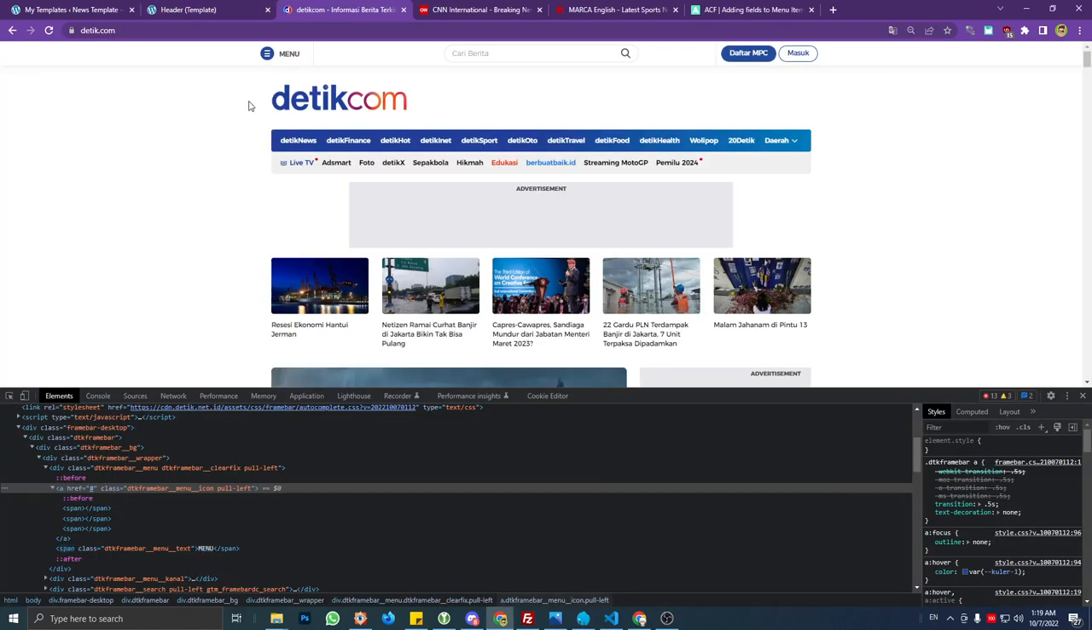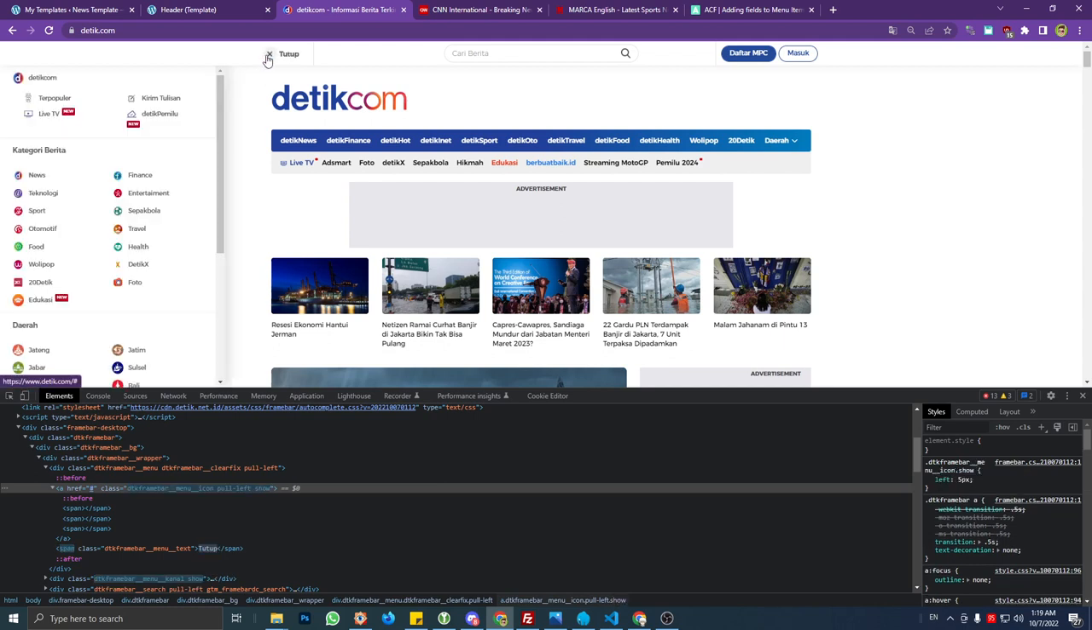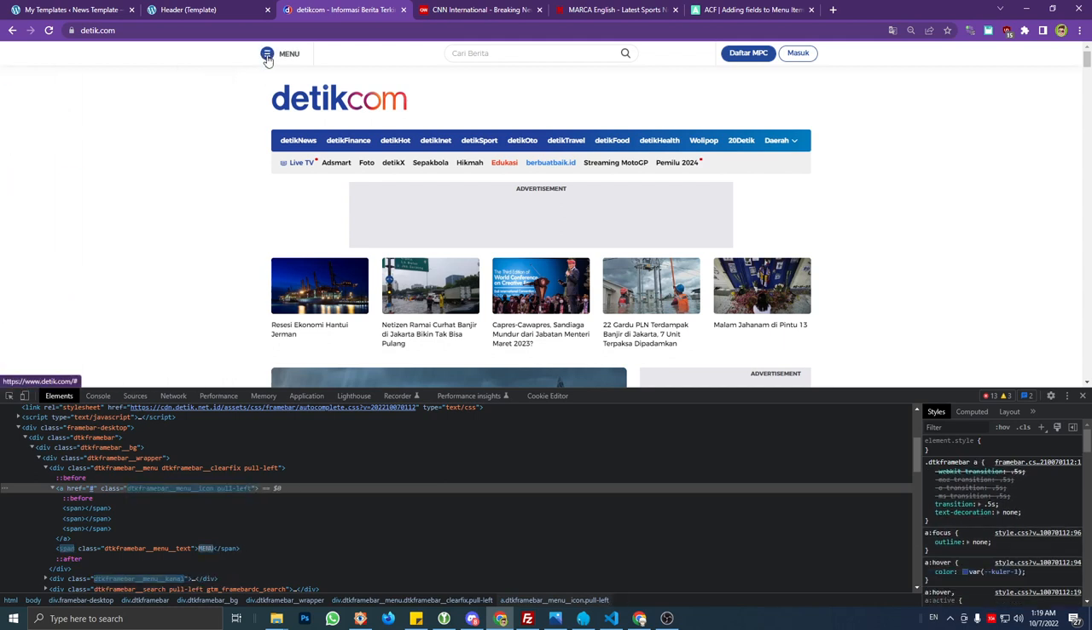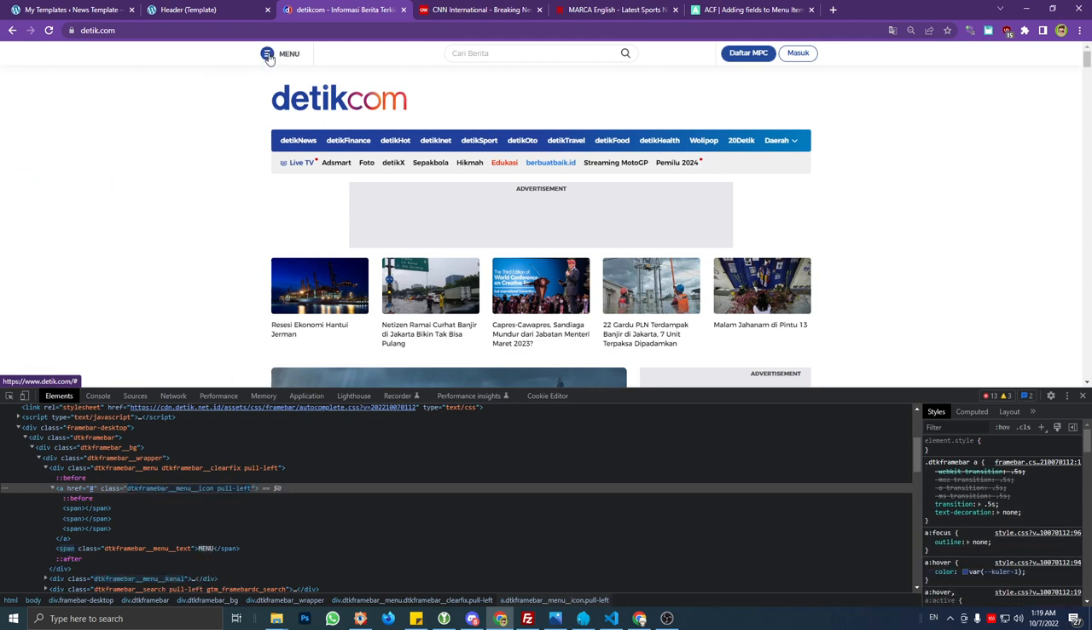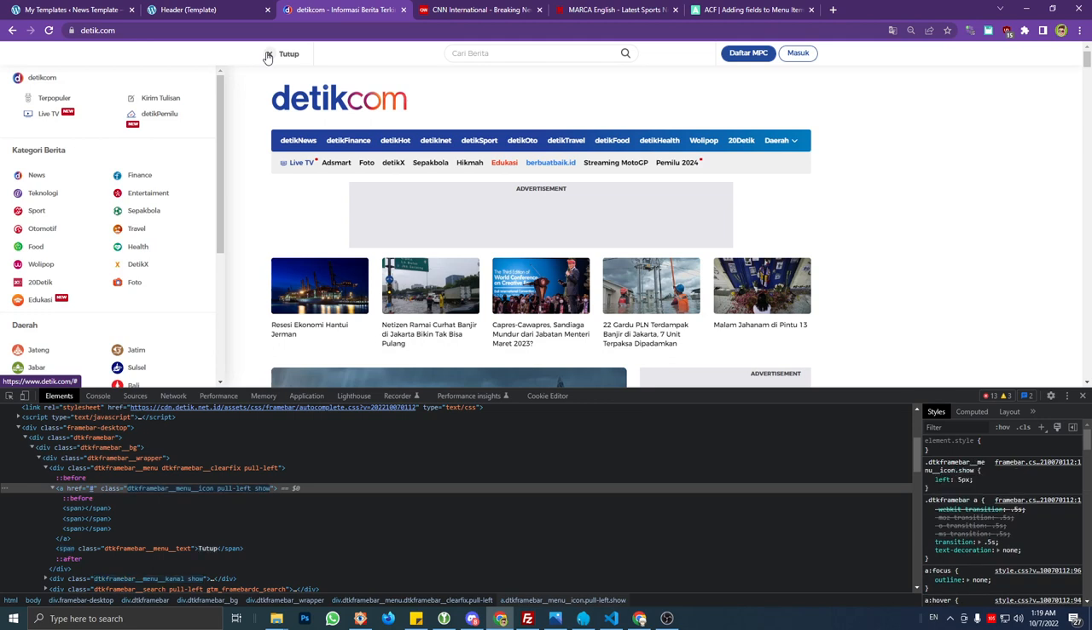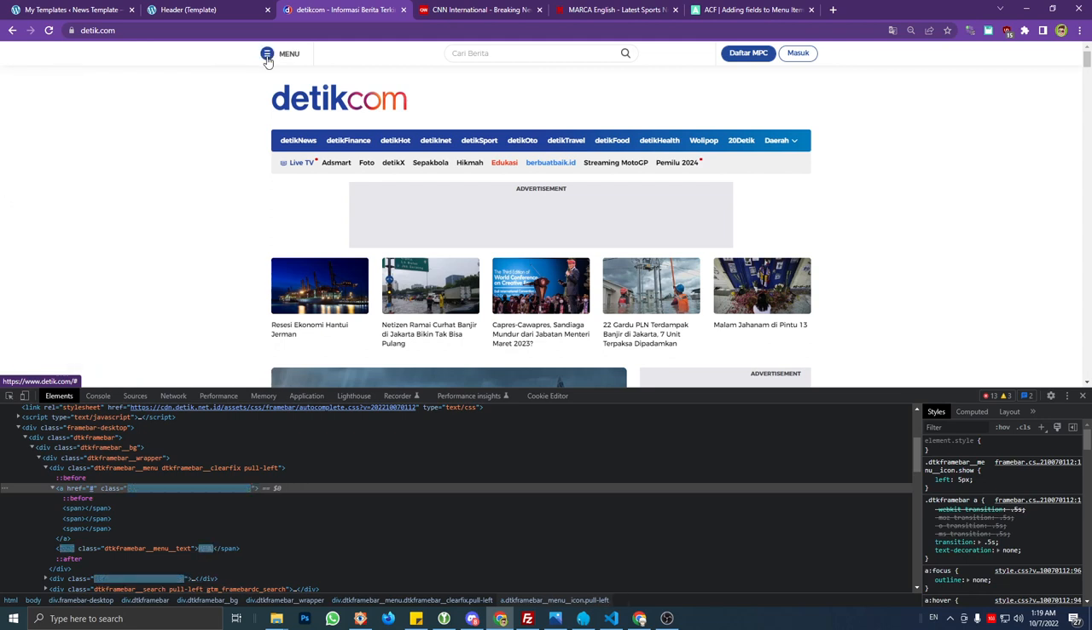Today I think I'm gonna steal more code from this website. I love the animation when I click the mobile menu button, so the text is changed and then the icon is changed too.